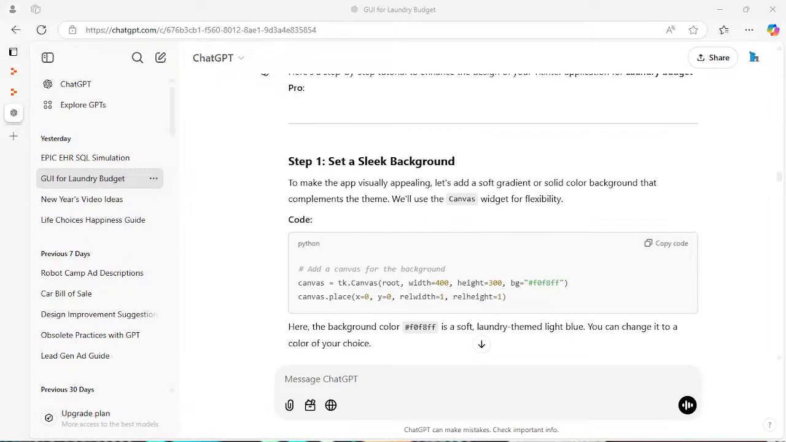All right, so step one, we have to set a sleek background to make the app visually appealing. We're going to add a soft gradient that complements the theme. We'll use the canvas widget for flexibility. So here is the code in Python. There is a canvas function that can be used, so we're just going to copy that and place it in the app.